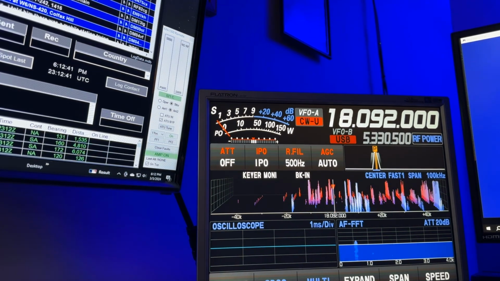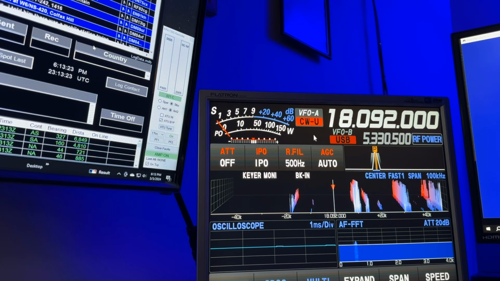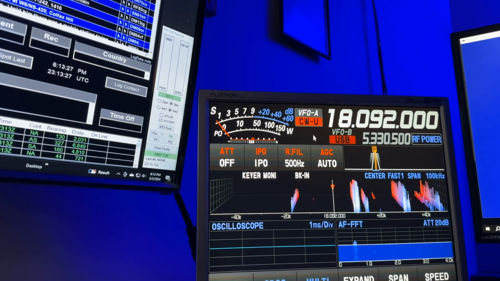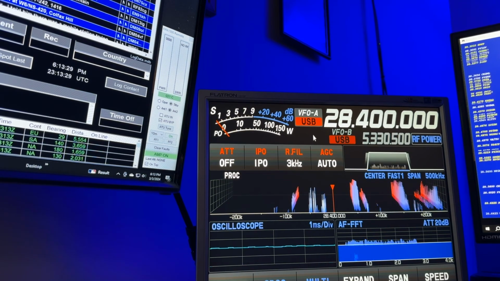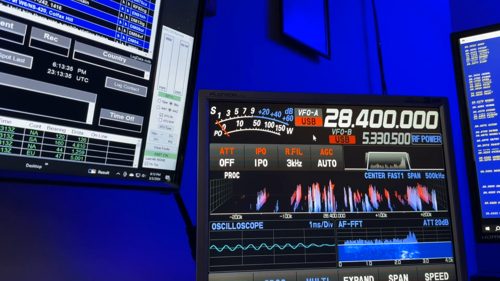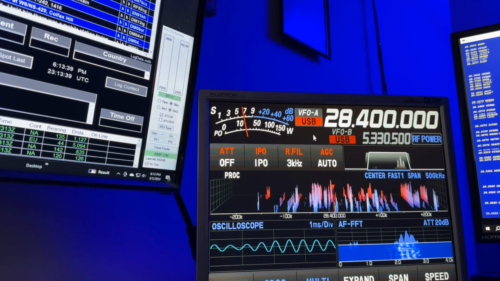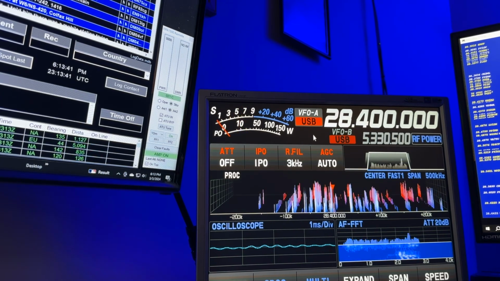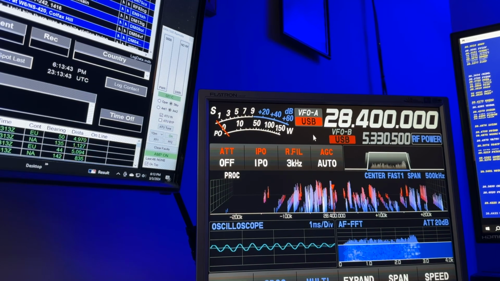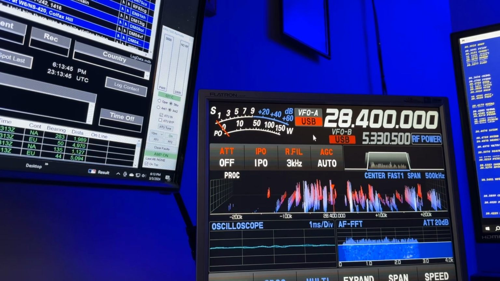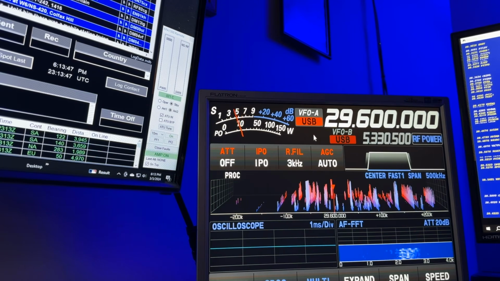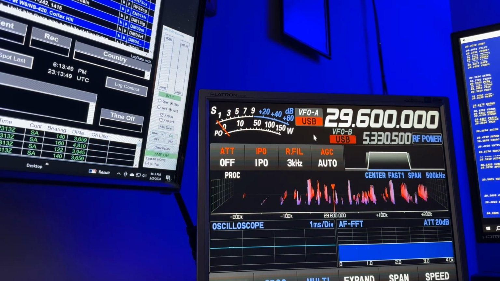Did you hear the amp click? Now I'm going to go back to Control F, and I'm going to click 28400 again. Here's a little thing you've got to be mindful of. I'm going to go back to Control F, and I'm going to click memory 10, which I put in 29.6. Now that's going to be FM. That's the FM calling frequency for 10 meters. But watch what happens. It changes the frequency, but it does not change the mode to FM.